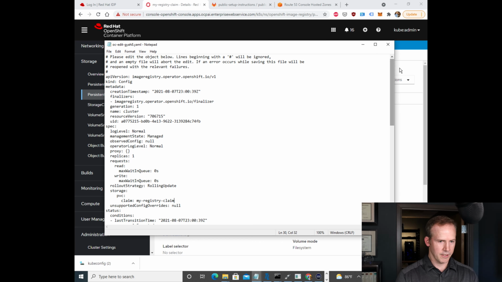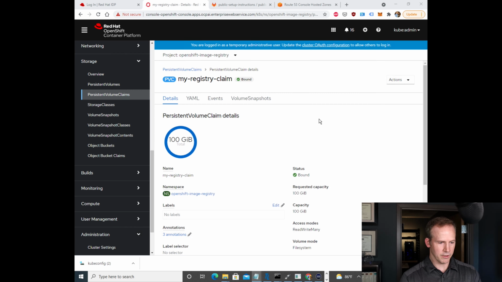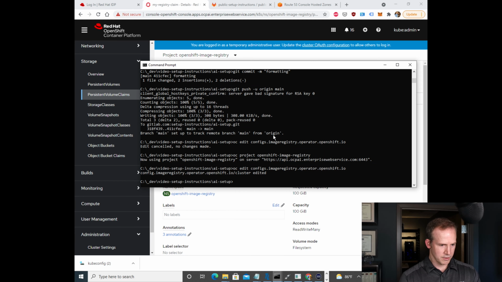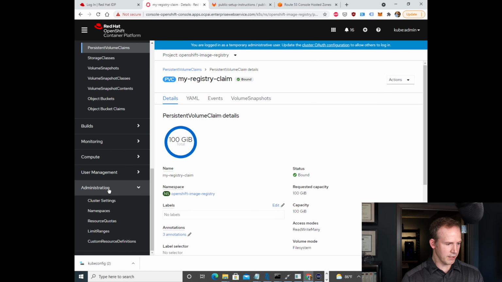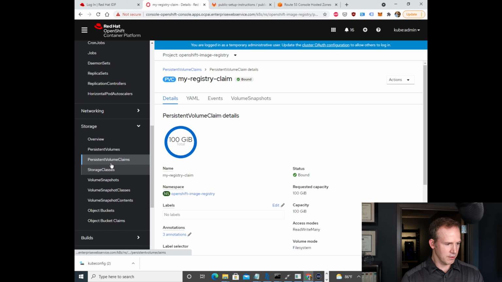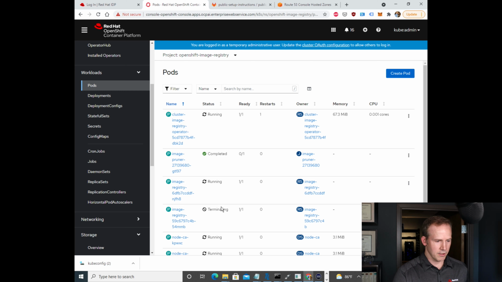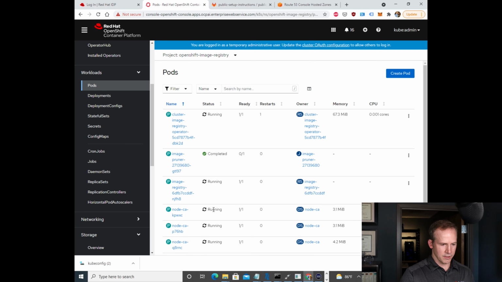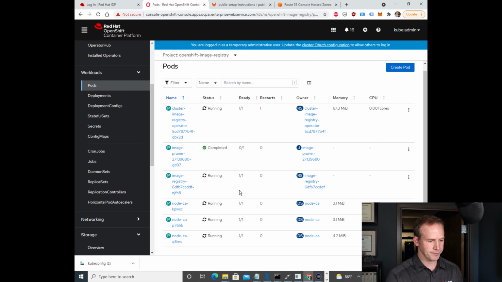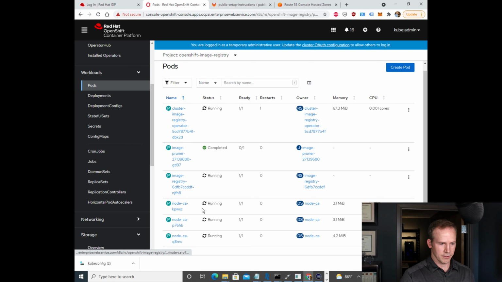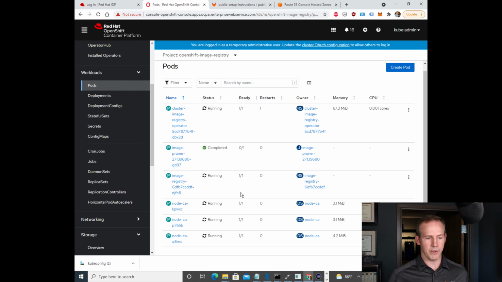Save, and that should happen automatically when I close this. So it's been edited, and when we look at the pods that spin up, you'll see that there is now an image registry that is backed by persistent storage. All right, so we're done. We have an image registry, and we can move on to the next step.